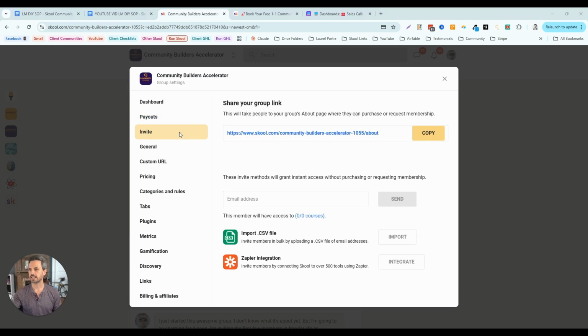All right, so the next setting is invite. This is how you're going to invite people to your community. There are a few different options. The first one is the link here, so you can just click this copy button and then send that link to whoever you want. You can send an email, you can send it on social media, however you want to invite people into your community, you can use that here.